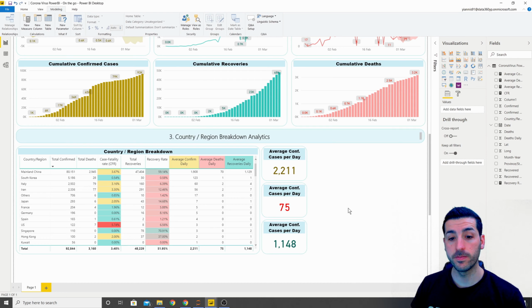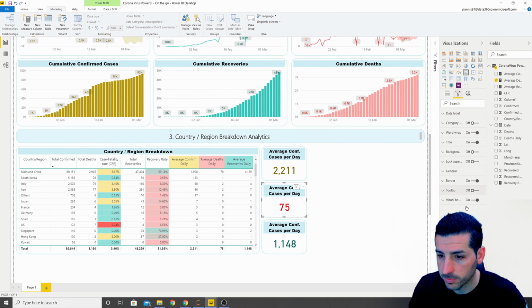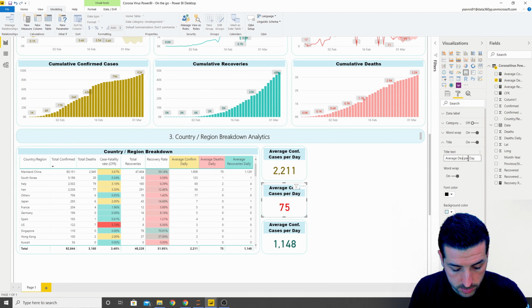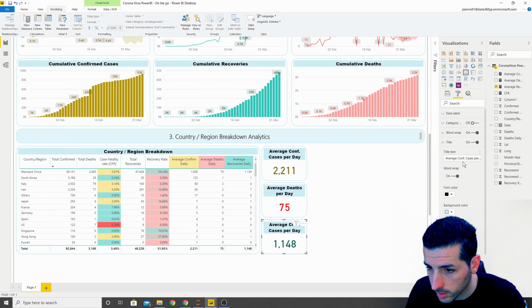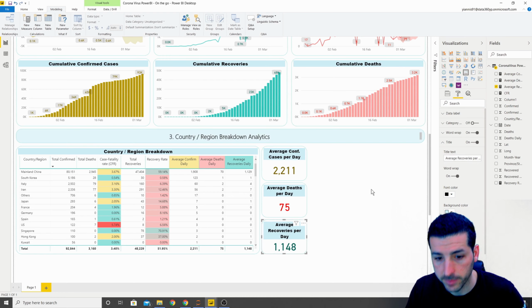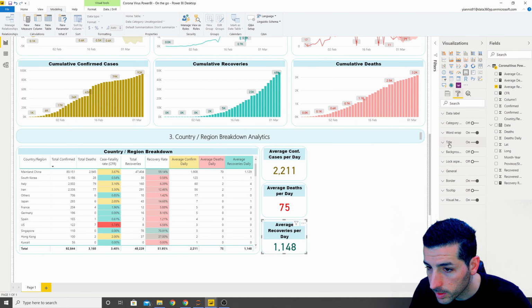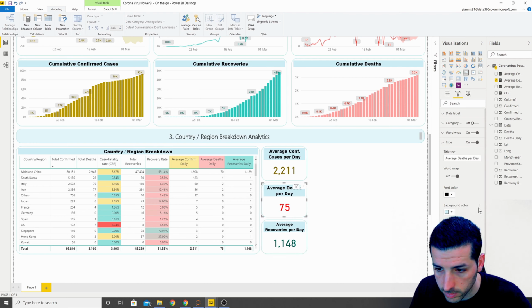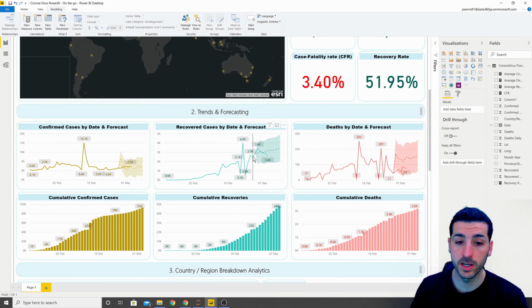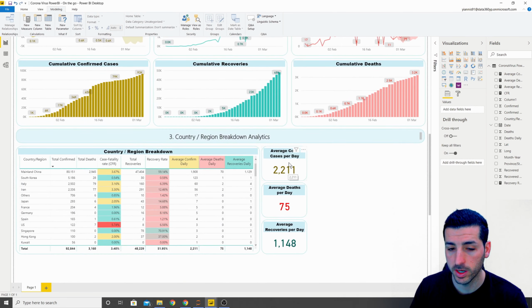So now you can very quickly, the titles, sorry. I need to change the titles. So this is the average deaths per day, and this is the average recoveries per day. This is too big, maybe make it a bit smaller. 10, 10, 10. So all of them are the same. So now you can very quickly get the average cases per day, depending what you want to see. If it's going to be new cases or confirmed cases, the average deaths per day, or the average recoveries per day.